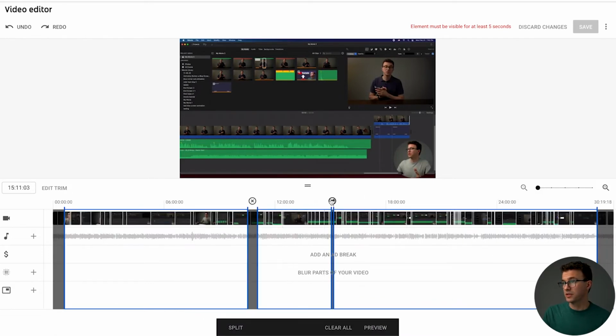If I decide maybe this section I don't want to cut out anymore, I can hit the little X above this. The same thing if I wanted to start at the very beginning of the clip, I can drag back like so. So what I want to do from here, if I want, I could clear all, I could go to preview.